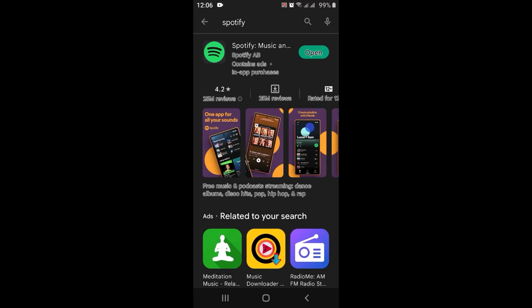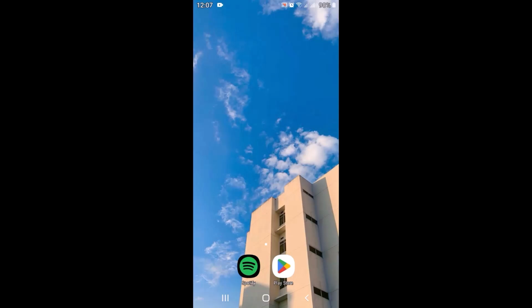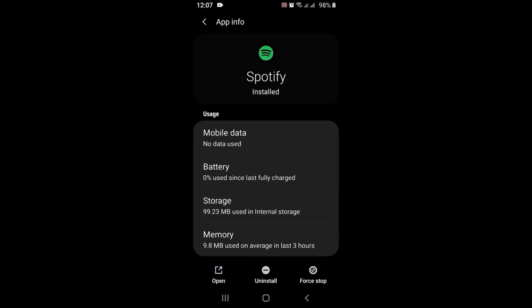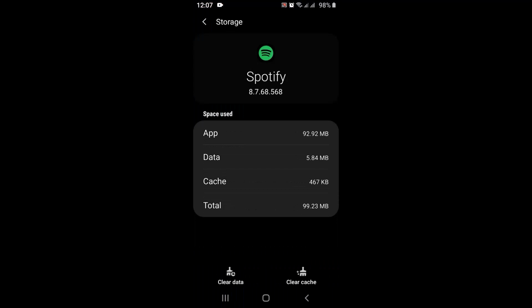Once again, if you're facing a similar issue, then what you can do next is simply go back to your home screen once again, and then long press on Spotify, tap on app info, next tap on storage. And out here on the storage page, you simply have to tap on clear cache. So after you do that, there are slight chances that your issue might be solved.